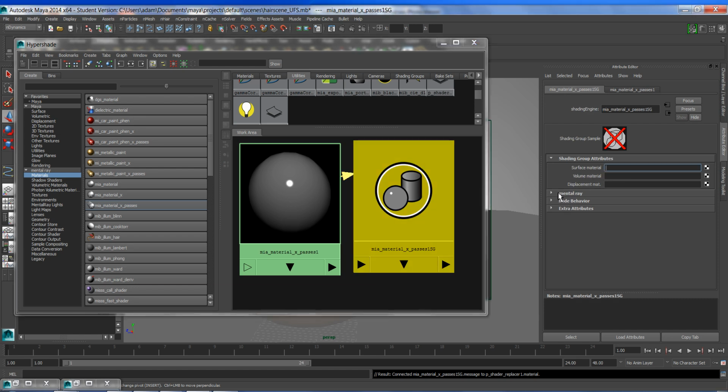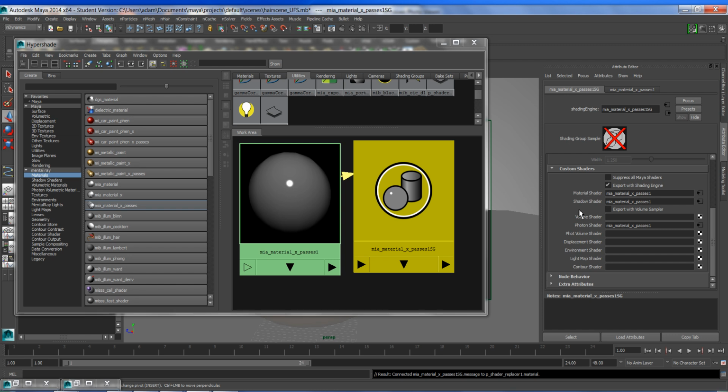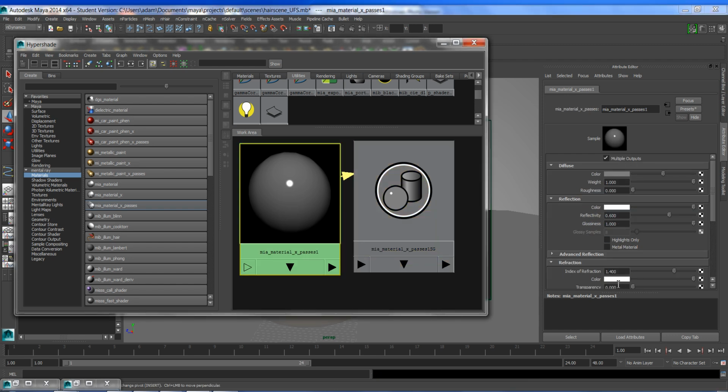And now within here, I've got my material and shadow shader all set up. I can make any of the changes in here. Now my hair actually responds with things like reflections, refractions, everything. I could make glass hair. Ooh. Keep in mind that by doing this, you're taking on the render speed of that particular shader.